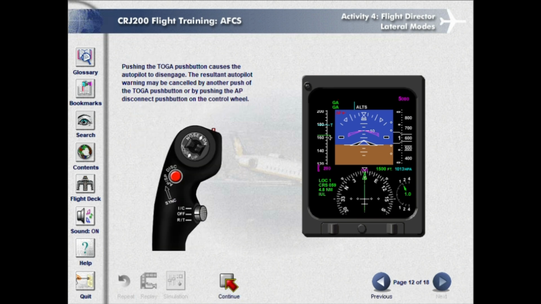Pushing the TOGA push button causes the autopilot to disengage. The resultant autopilot warning may be canceled by another push of the TOGA push button or by pushing the autopilot disconnect push button on the control wheel.